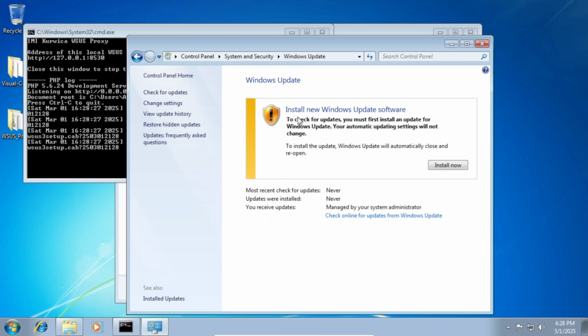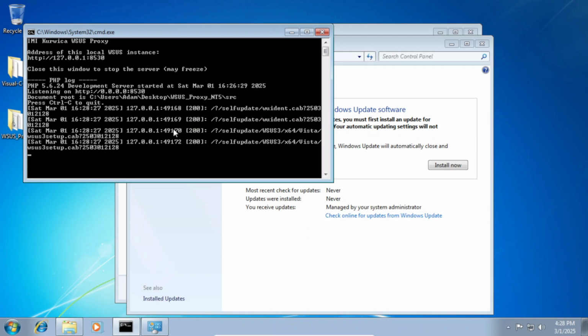And there we go, we now have the screen that says install new Windows Update software. Now this is how you know it's worked, because if it didn't, we get an error code, but in this case we didn't. And you can also see in the proxy window here, there's some stuff going on, so that's how we know it's working.